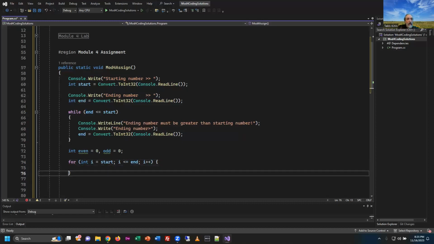All right. So now we're going to split our curly brackets here. I'm going to leave them in C# preferred mode. All right. So every time we go through here, we're going to take whatever number we're currently at, which is going to be i, right? So we started at the starting number, but it's going to be i. And we're going to check i to see if it's even or odd.